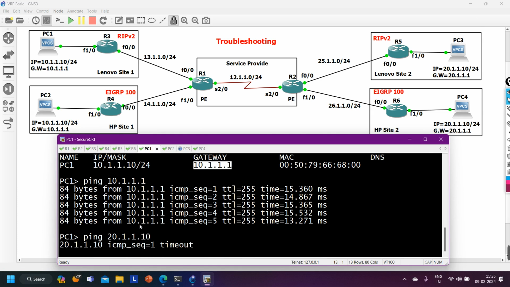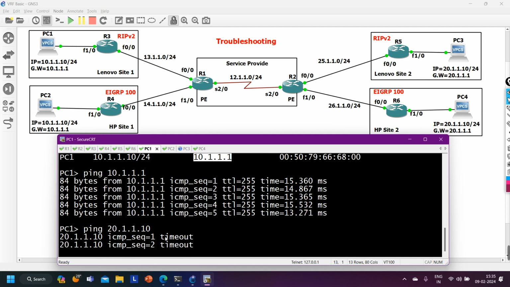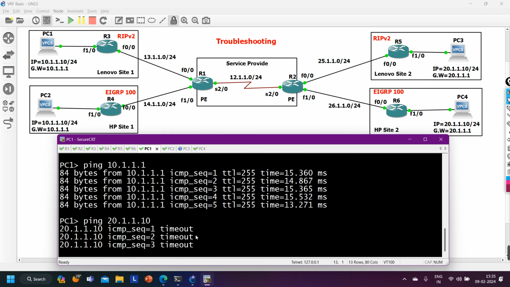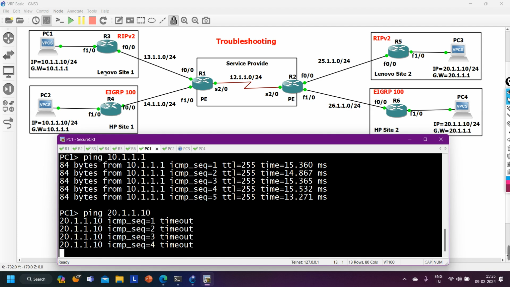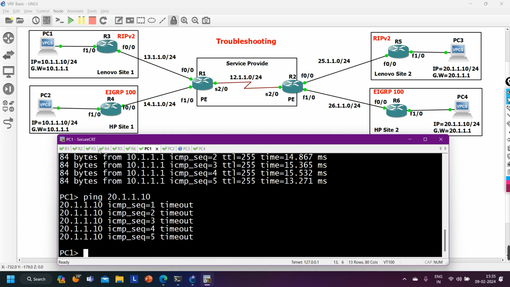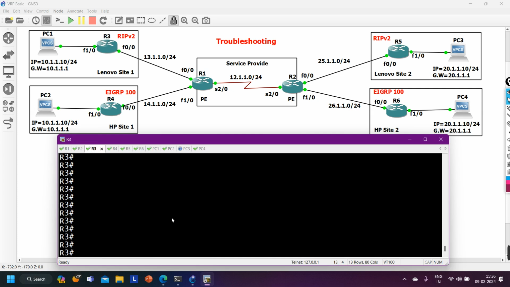So you can see ping is not working, and what error am I getting, guys? Request timeout. Fine. So you will start troubleshooting from router number 3. As I told you, first of all I will verify the routing table of R3, because router 3 should have the 20 network in its routing table. So let me take you to R3.